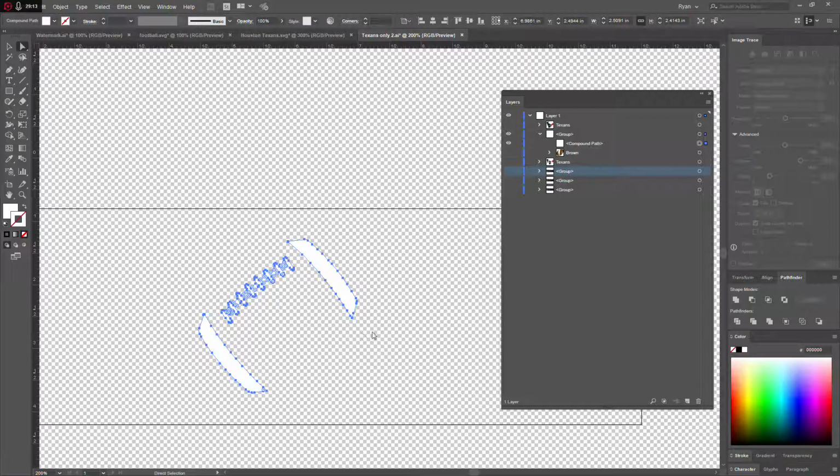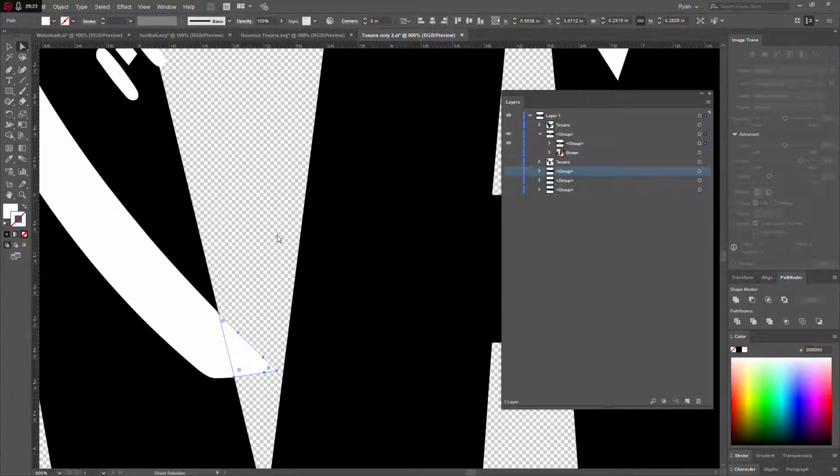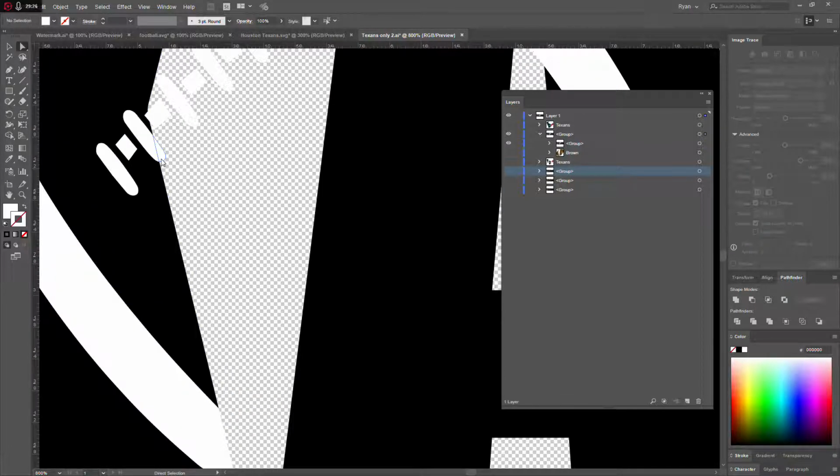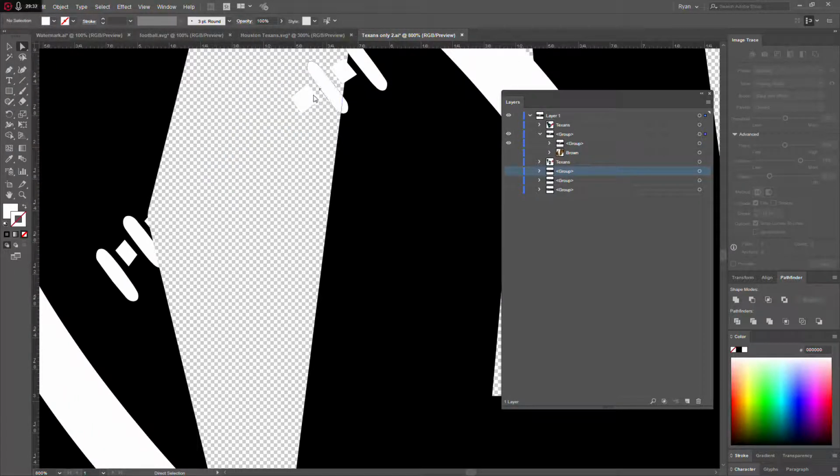Do our white layer next. Oops, hit the wrong key. I hit the delete instead of divide. Here's what I'm talking about, where you get real tiny pieces.